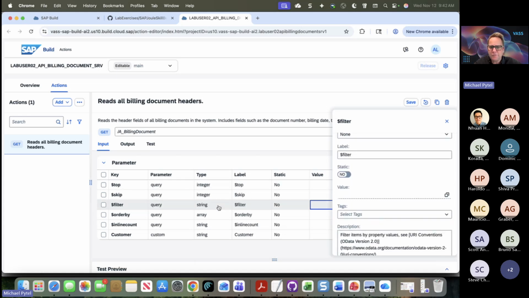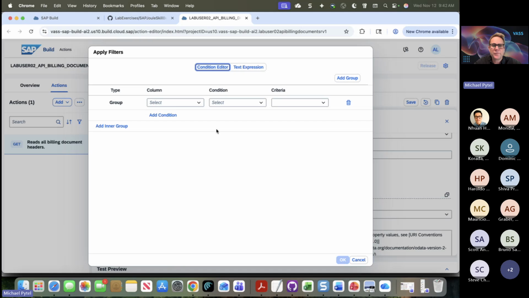But I'm clicking on filter, I'm clicking on value, and I'm going to select the column sold to party. So I want to filter based off of a sold to party. And the word customer is a little bit more natural language. And so I create an input variable called customer, because when a customer service rep is talking about a customer, they're going to say customer and they're not going to say sold to party.